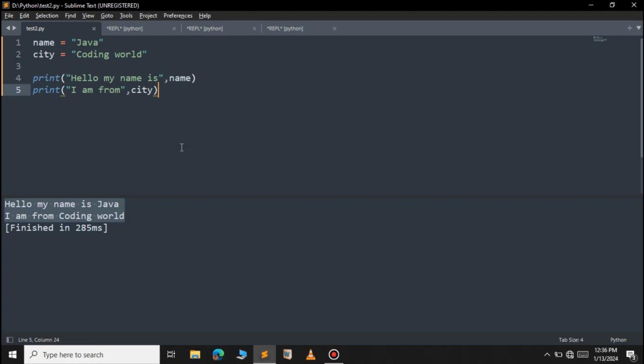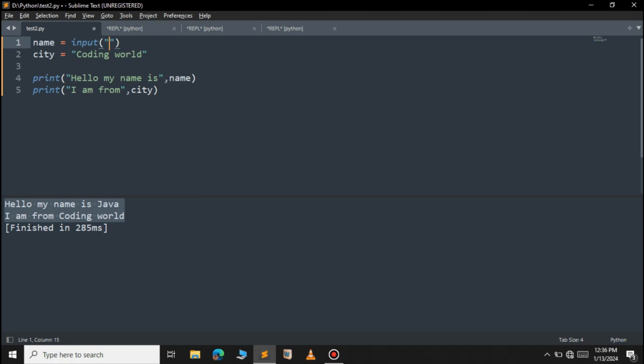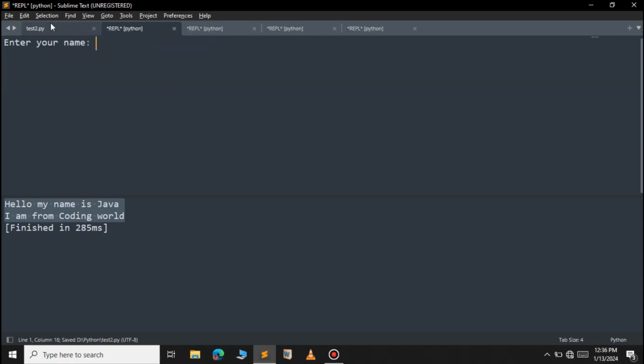This is time consuming. So to handle this, we have a built-in function called input function. Input function allows us to get input from the user. For example, name equal to input. Inside the input function, I will write a prompt, enter your name. This prompt will appear before the cursor in the output.